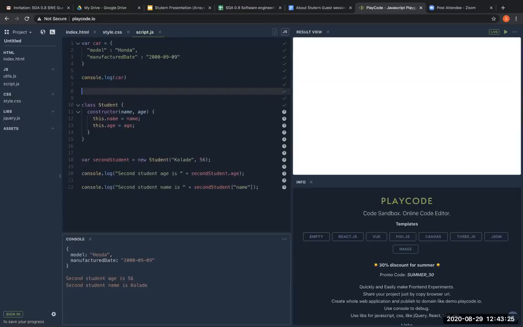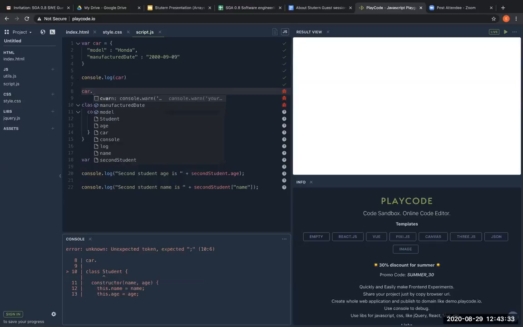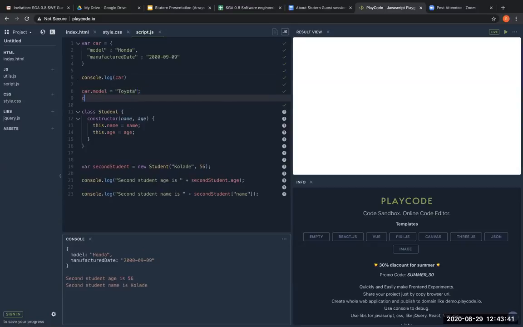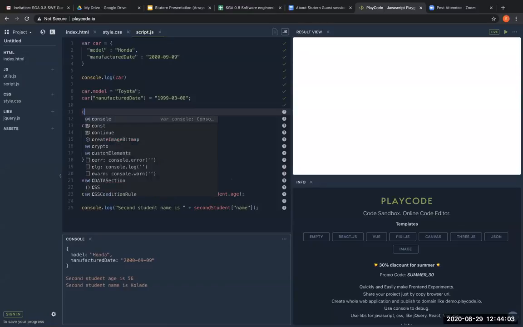Let's just log that. Then also here, I can reassign the model. Let's say I want to change the model to Toyota. I can say car dot model to be equal to Toyota. I can change the manufacturer date as well. In this case, I want to use array-like notation, so let me just copy this. Manufacturer date to be equal to 1999 0308. Then I can log it again.